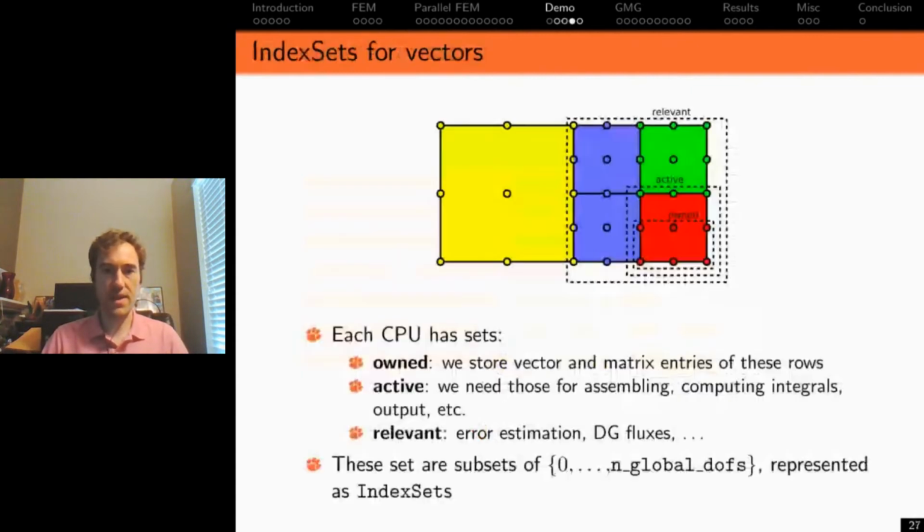So with these 3 sets, there's the owned unknowns where we store vector and matrix entries, and where only one processor is the owner. Then there's the set of active unknowns, and we need these for assembling, computing integrals, and graphical output, because processor red will output the red cell, so it needs to know the coefficients for that. But it doesn't need to store matrix rows for it.